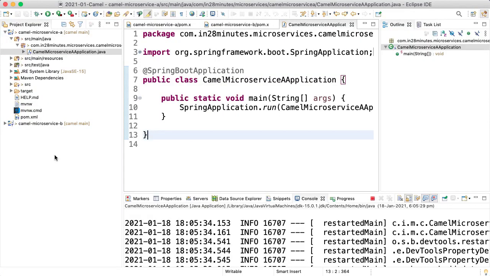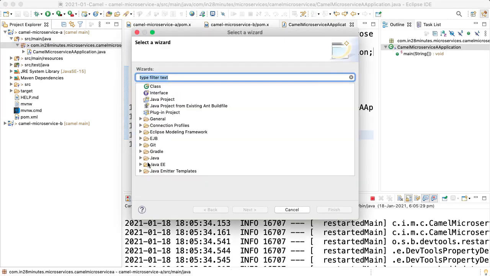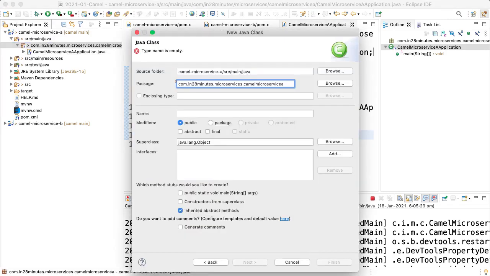Welcome back. In this step, let's build our first Camel route. What is a route? Let's try and understand it while we build a route. Now, I'll go ahead and create a new class. So Control N, new class. For the package, I'll give dot routes and I'll give a package of A. So this is the first one that we are creating. That's why I'm calling it A.